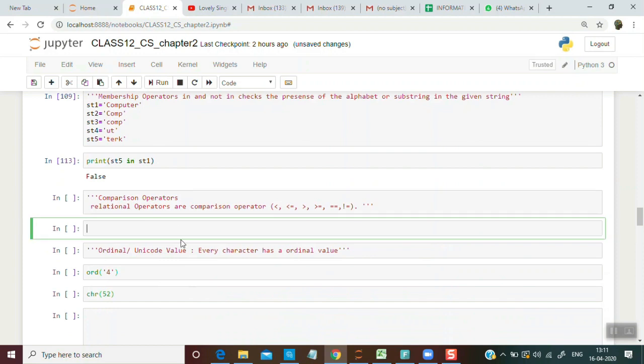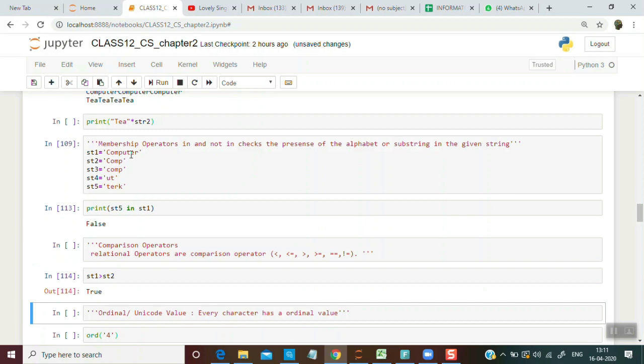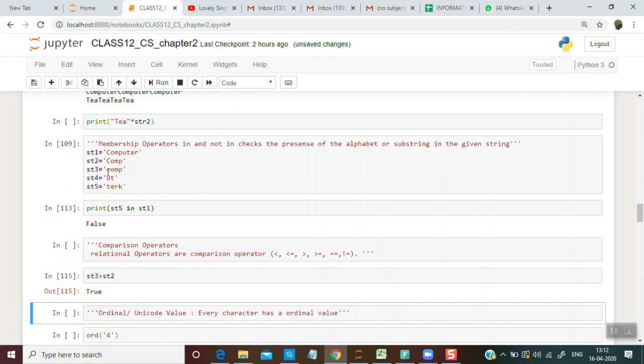Now come to the comparison operator. If you want to compare different values, if I am comparing st1 with st2, you'll get the answer true, because computer has more characters. The first 4 are the same, but st1 has more characters. That is why it is greater. Now if you compare st3 with st2, it will be true. Why? Because lowercase letters are greater when compared, right? So your C is capital.